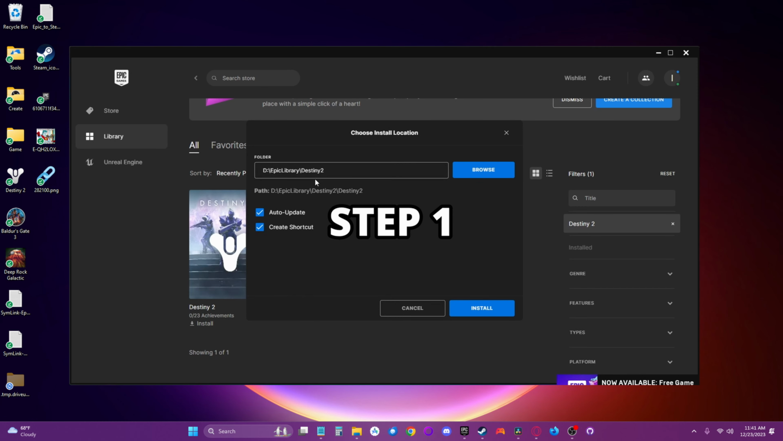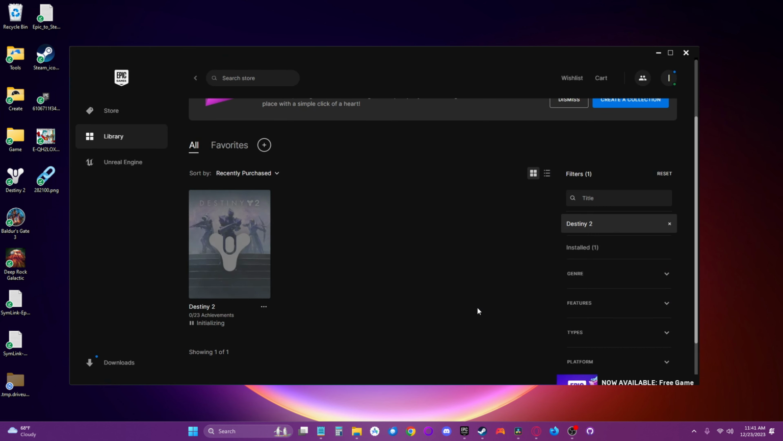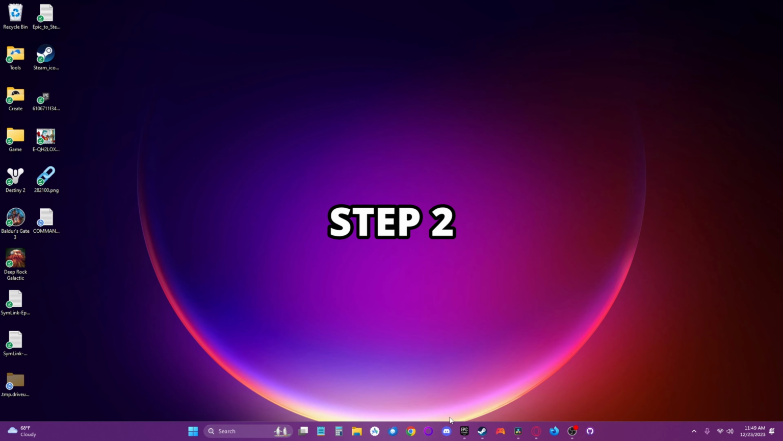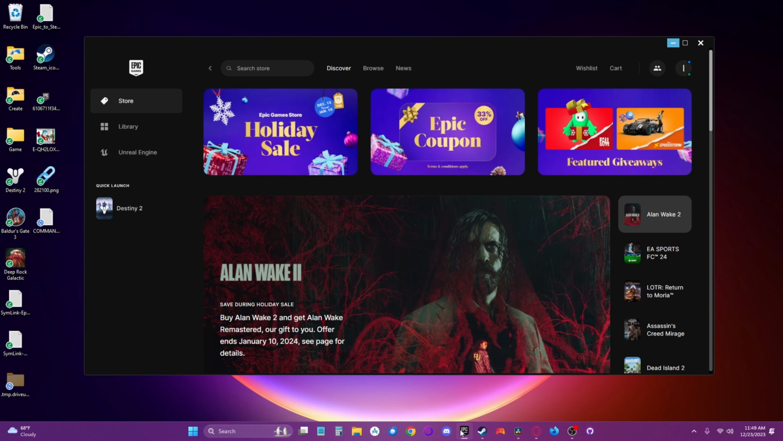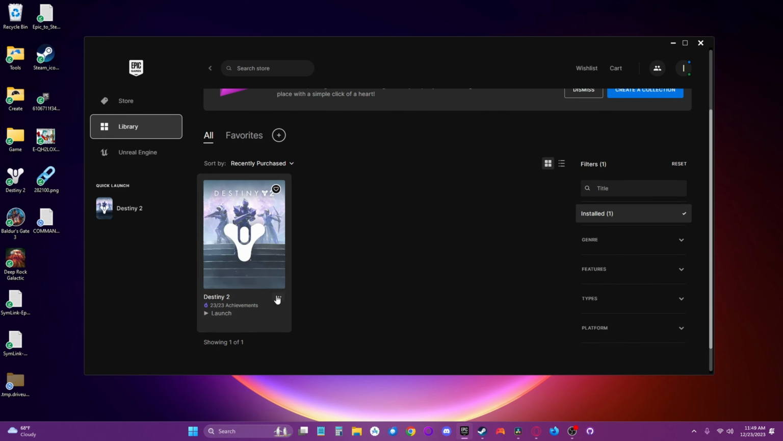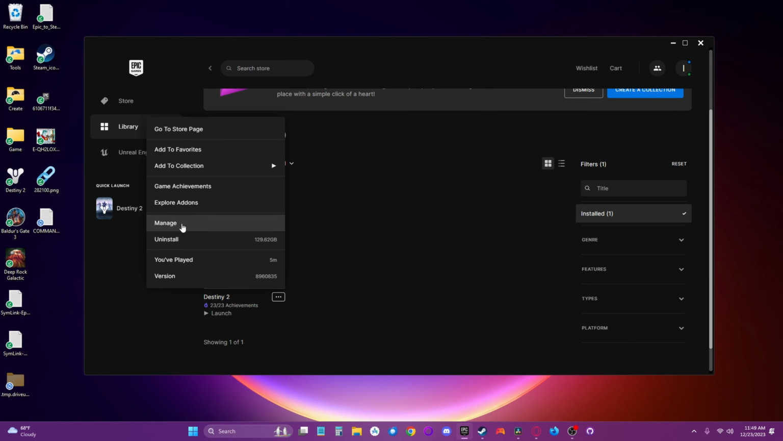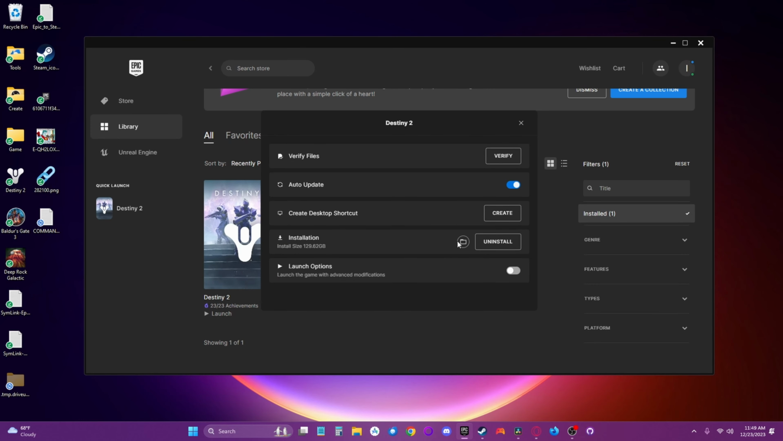Step 1. For reasons I am not going to explain here, and to hopefully avoid confusion, I uninstalled my Steam copy of Destiny 2 and then installed the game through the Epic Games Store. Step 2. Go to your library in Epic Games. Click the three dots on Destiny 2 and then click Manage. Where the menu says Installation, click the folder icon that says Open Install Location when you hover over it.